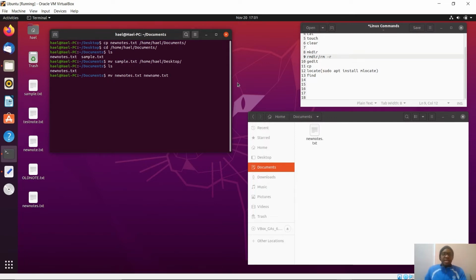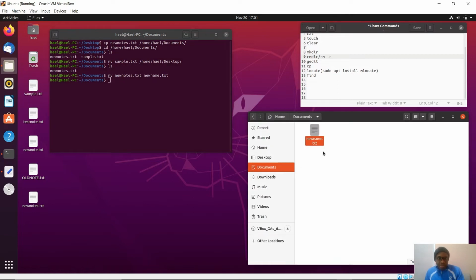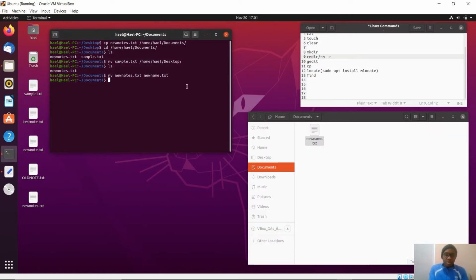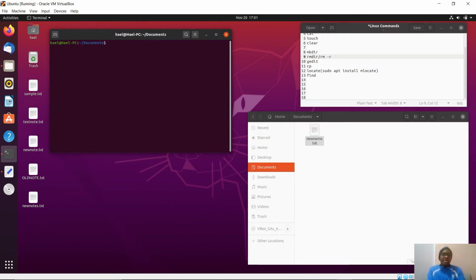What this is going to do is we've got a file called new notes.txt, and we're giving a new file name. It's going to rename that file for us to the new one we just specified. I'm going to hit enter, and if you look on the right, we can see new name.txt. It's no longer new notes, and if I do an ls here, we've got new name.txt. Brilliant. I'm going to do a clear screen here.